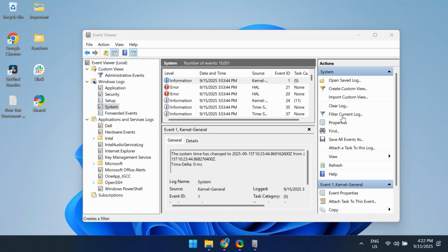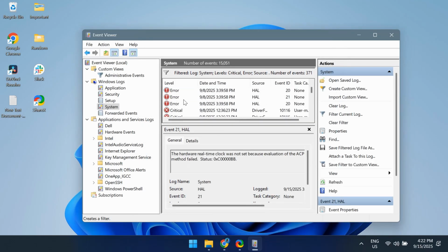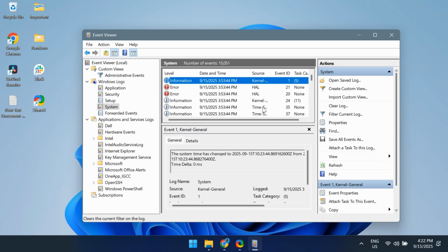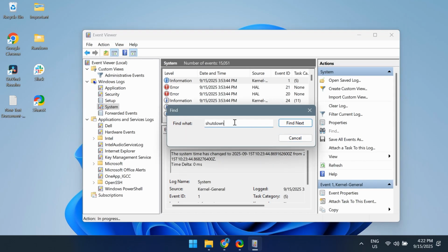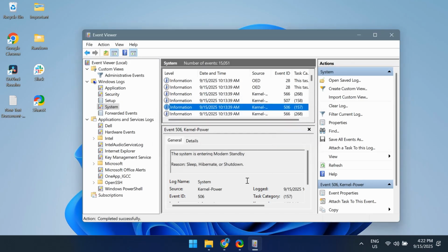First, use the Filter Current Log option on the right. With this, you can show only errors, only warnings, or even filter by date or event ID. That way, you don't have to scroll through pages of entries. Next, try the Find tool. If you remember a keyword, like disk or shutdown, just search for it and jump straight to the event you're looking for.